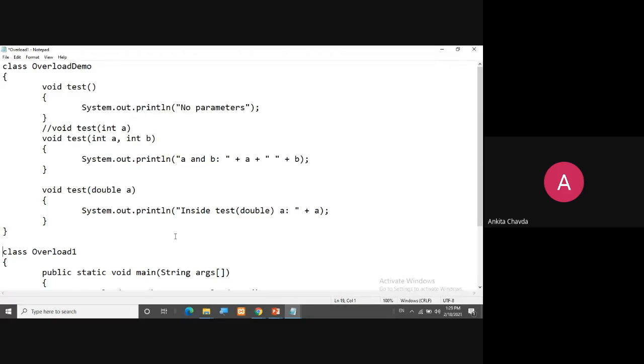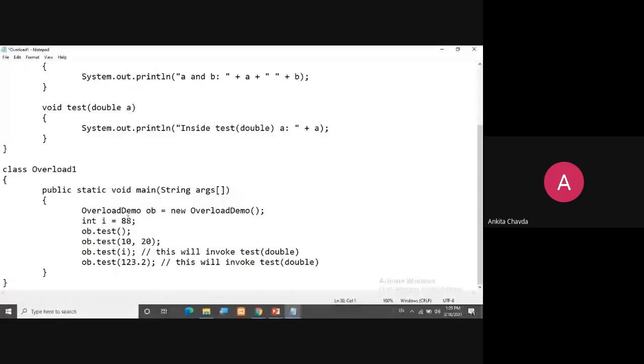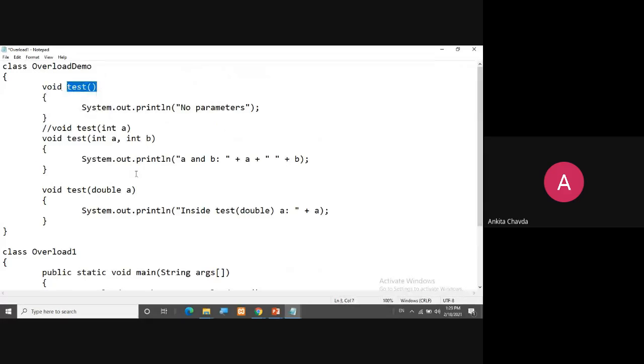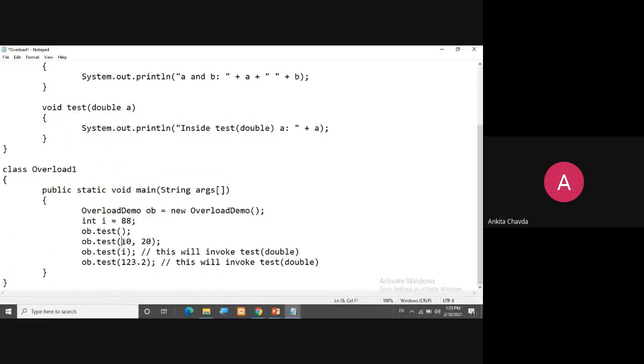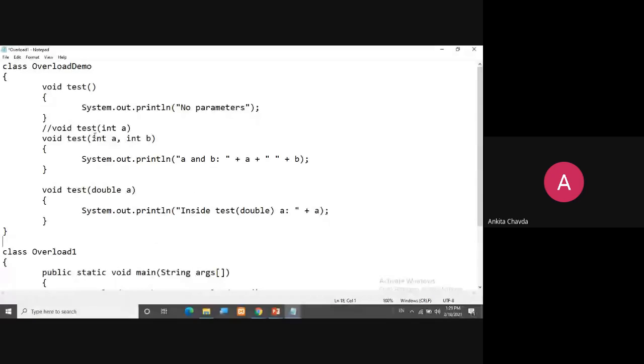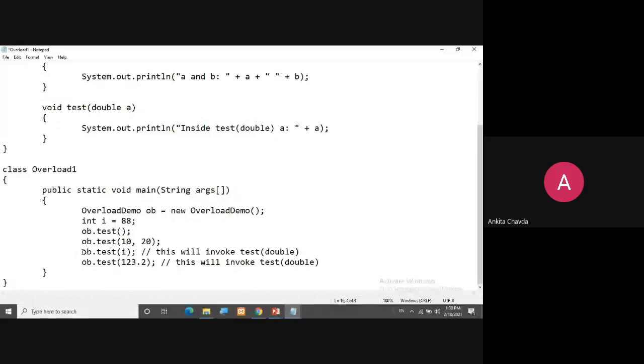Okay. Now, here, I'm having this integer I. First I have created the object. Now I'm having one more variable, integer I, and I have passed some integer value. First time when I call object.test, it will call this method. No confusion in this, right? Second time it will call this one with 10 and 20. No confusion in that. We are having this method with two parameters, so it will be called. Now here ob.test, and I'm passing I, and I is of data type integer.